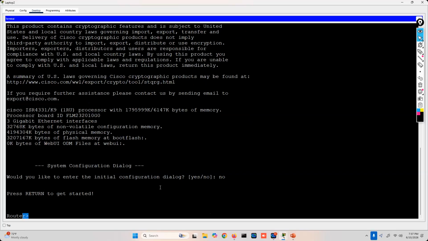By default, it brought us to this environment we call user executive mode. Sometimes we just say user exec mode. How do we leave that environment? That is this greater than sign. And you will notice that it did not ask me for a password, but that is not acceptable.